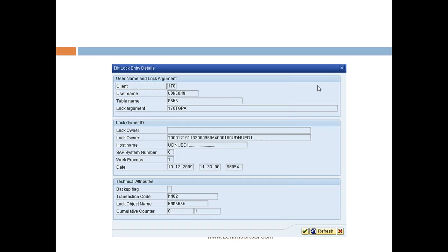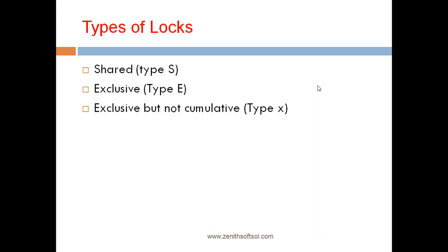Okay, so this is how you can see who is the owner of that lock and how you have to proceed with this lock entry. If you want to delete the lock, how are you going to delete the lock? Before deleting the lock, you need to escalate to the user, saying that you have locked that entry and the other user is not able to enter it. If you have done that, then you can come out of that lock entry.